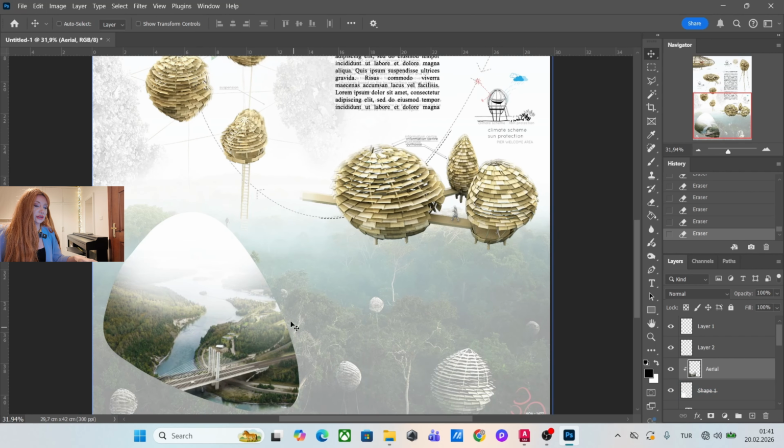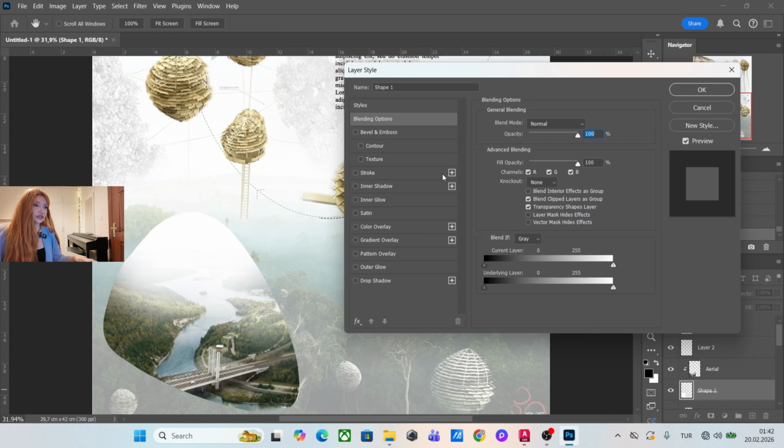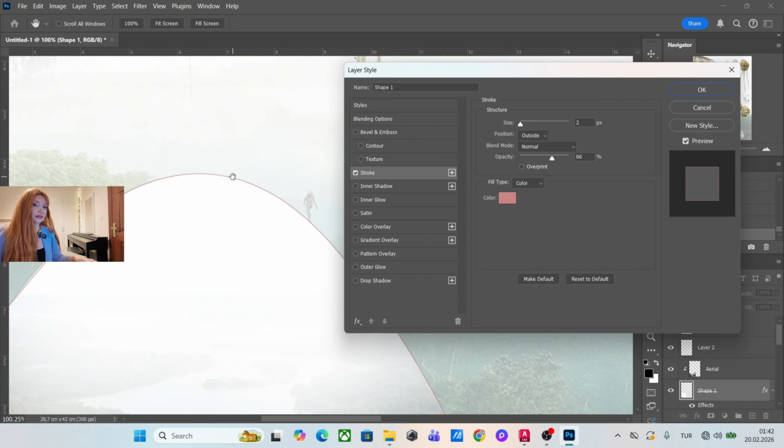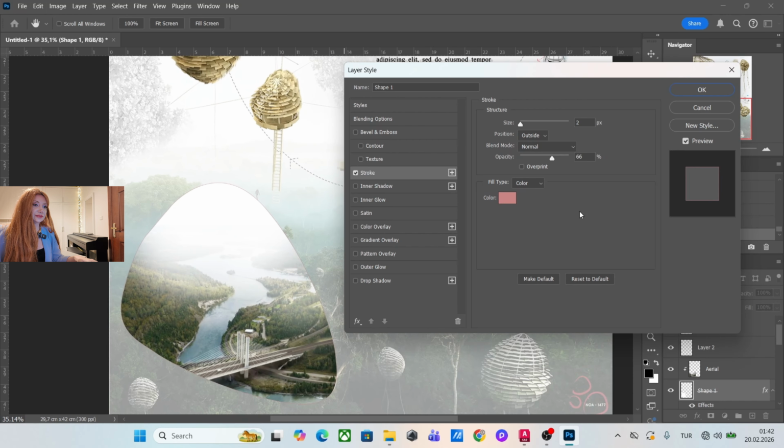We can also create some sort of border by clicking the shape again and pressing on stroke. So now it gives a little bit of a border on it.